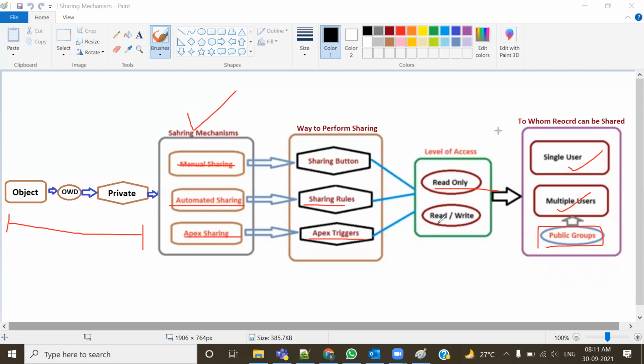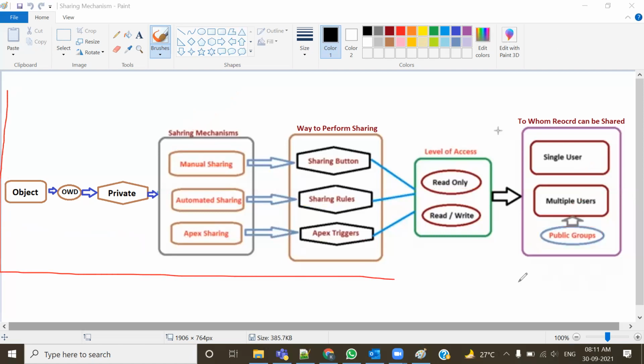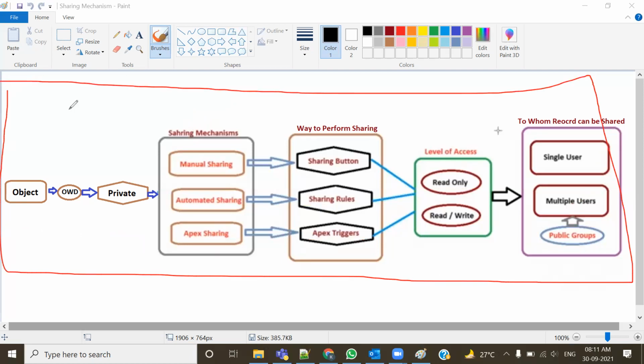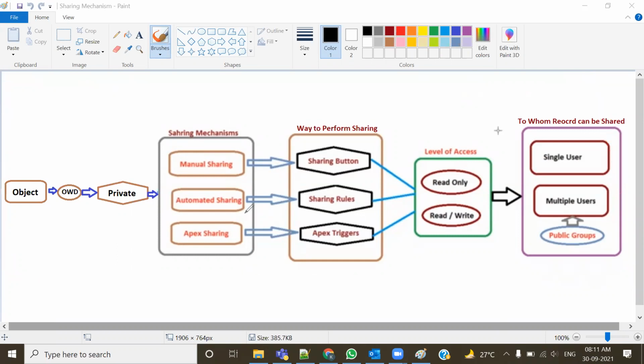That is right. So this is one diagram. I want every one of you to create your own diagram and just learn this. With this diagram, the entire concept of sharing is clear. And let me tell you one more thing. We are about to learn how to perform the automated sharing by writing the sharing rules.